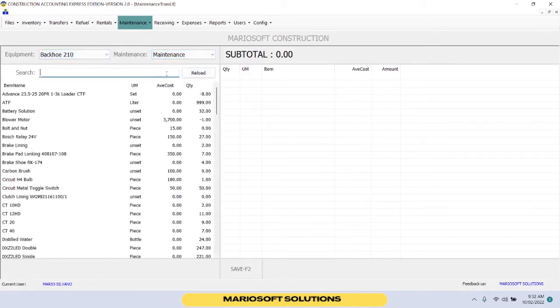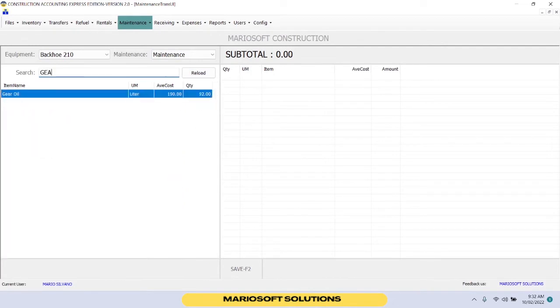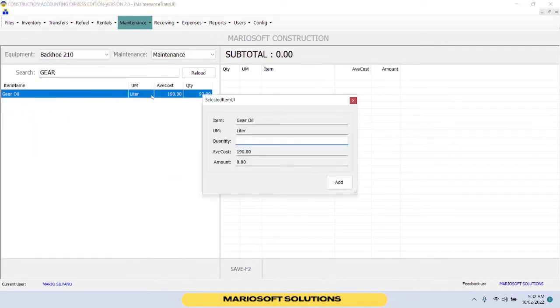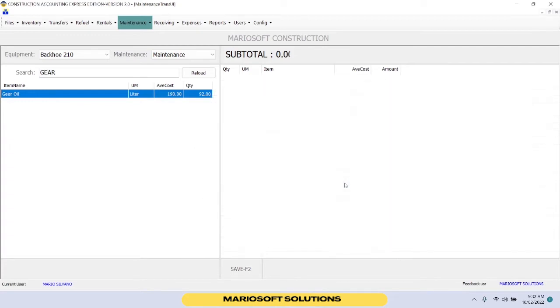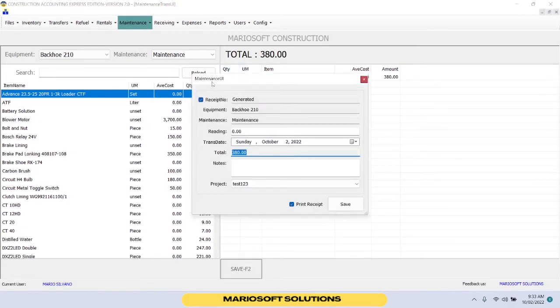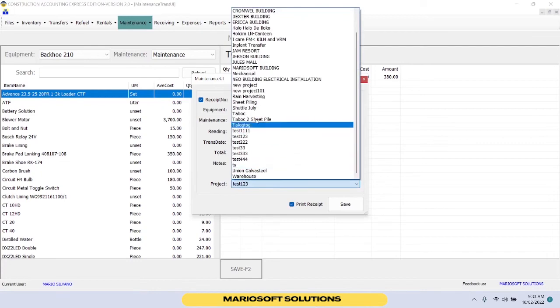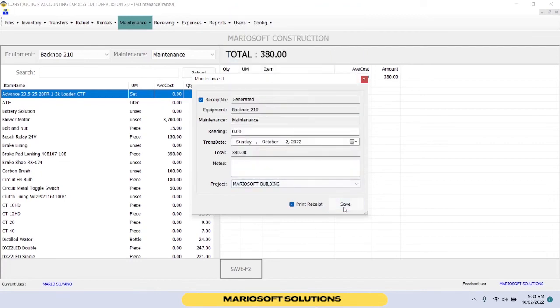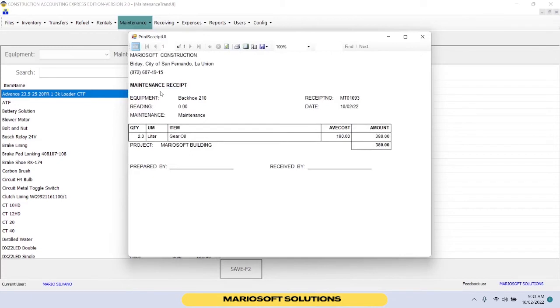Just click view and for example, magma-maintenance tayo para sa kanyang gear oil. Just double click and selected item UI will appear. Input the quantity and just click add. And as you can see, we have a total of 380 under gear oil with a quantity of 2. Just click save and as you can see, maintenance UI will appear. You can also input some notes and make sure to select the project, which is yung ating Mariosoft building. Just click save and we have here our maintenance receipt. This is also printable and exportable to Excel or Acrobat PDF file.